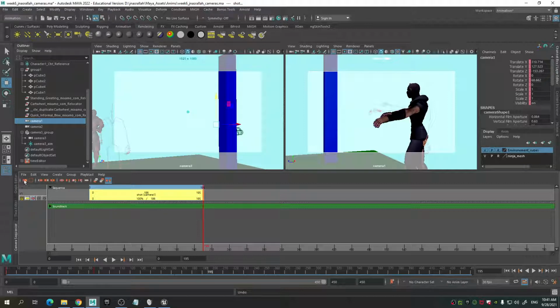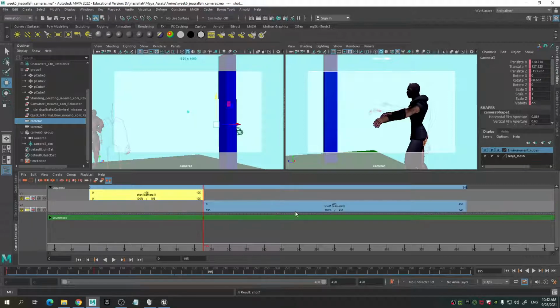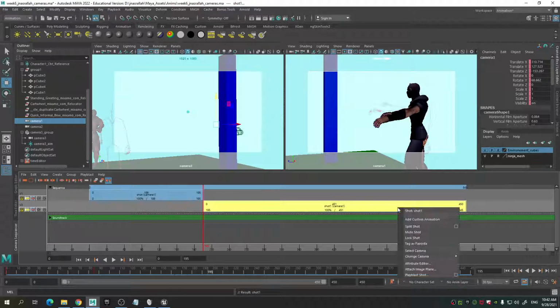I'll add another shot now for camera 2. And we can select camera 2.